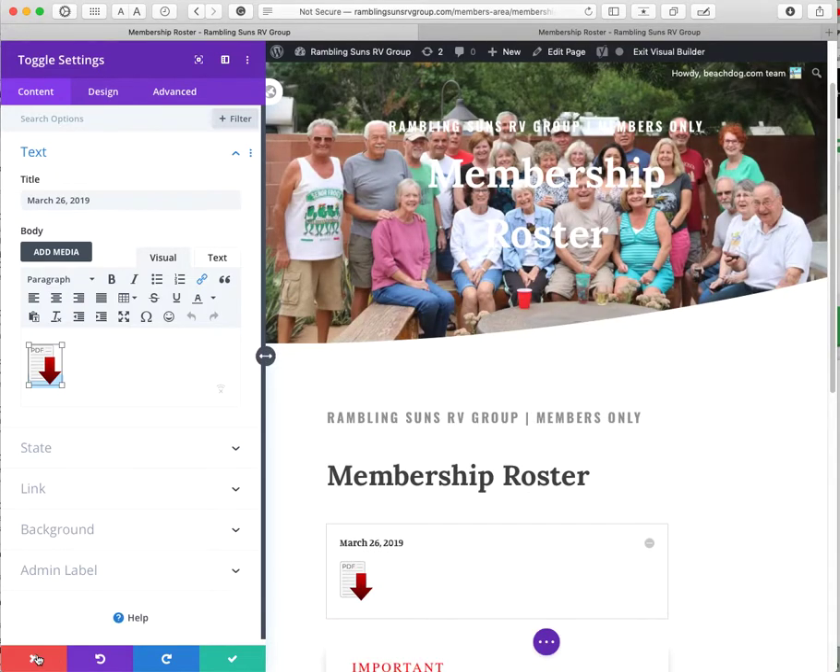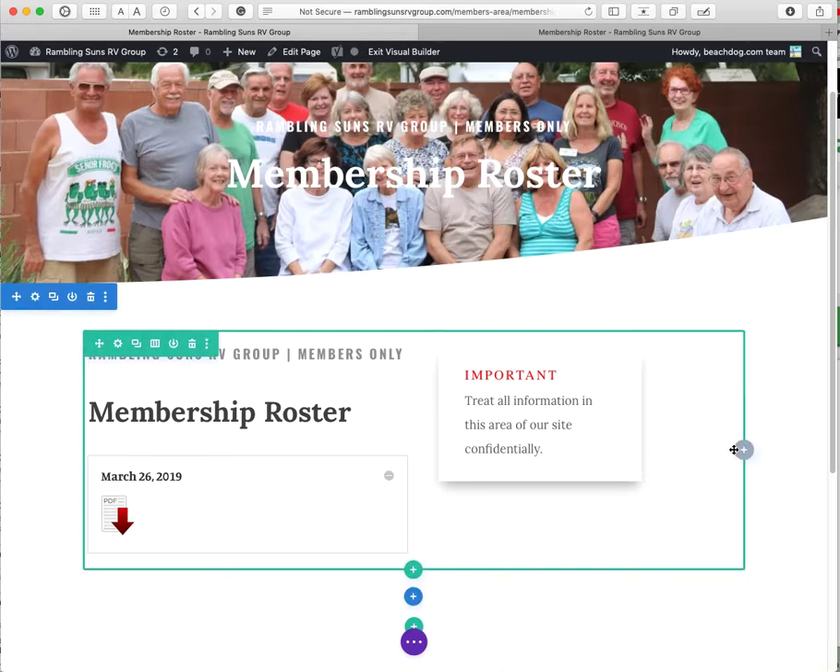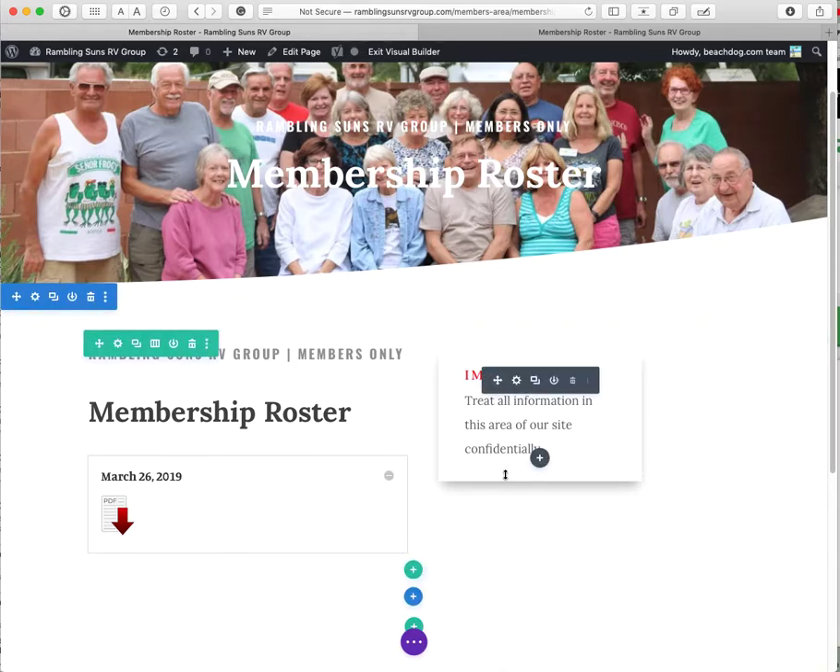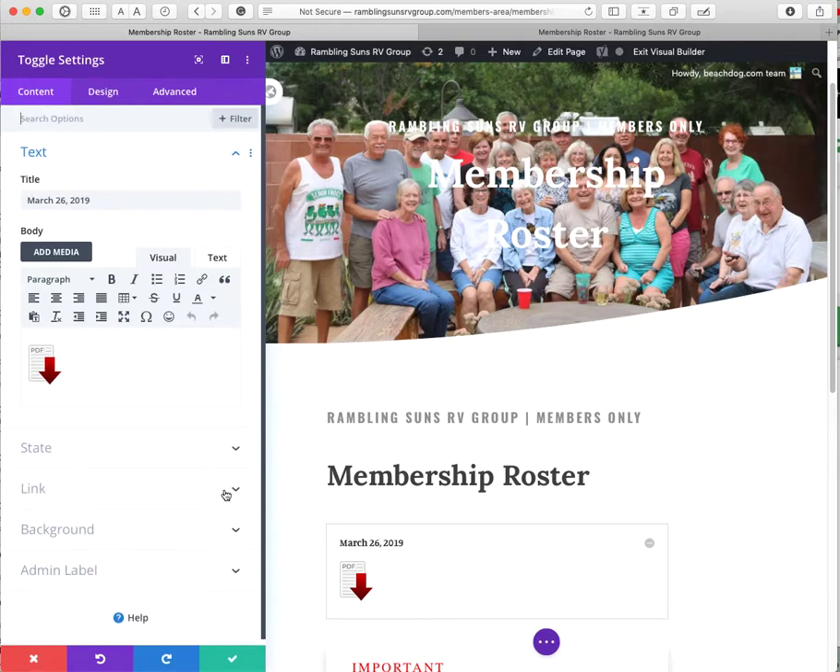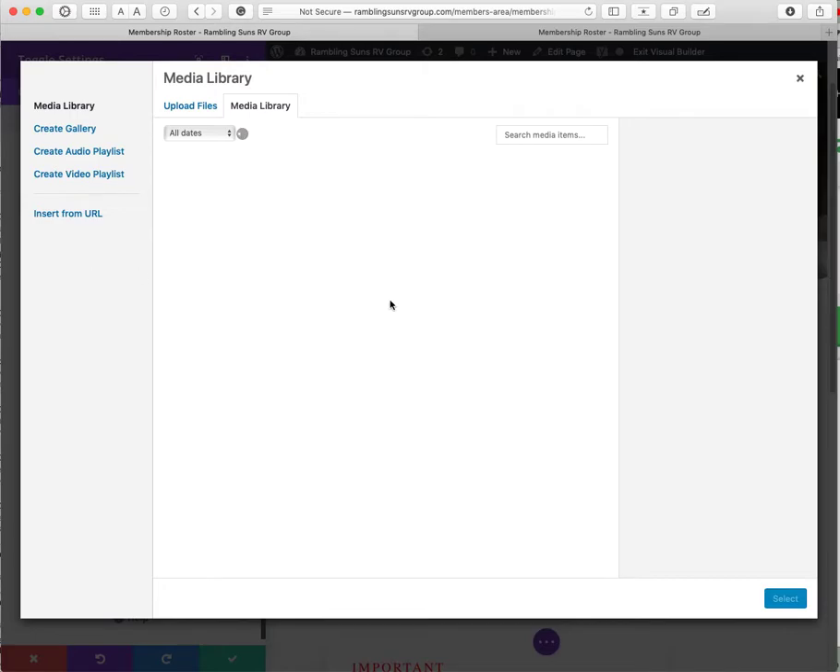Cancel out of there, cancel out of there. Okay, we're back to ground zero here. I'm going to assume that you have a new membership roster. I'm going to go here, gray box highlights, click on the edit. It remembers that I wanted them side by side. I click on the gray add media button. This takes me to my media library.